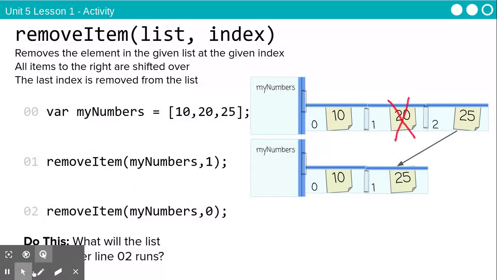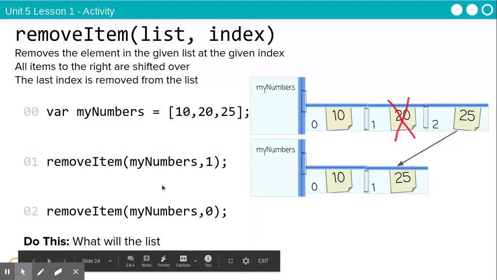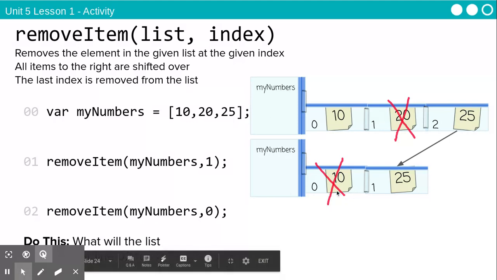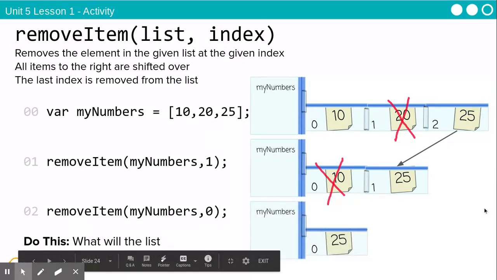All right, so now it says, what will the list be? Basically, what's the list going to be when you run this line of code? So it says remove item from the list 0. That means we would take this right out, and what you're going to be left with is just one item of 25 and an index of 0. Okay, so that's the first type.